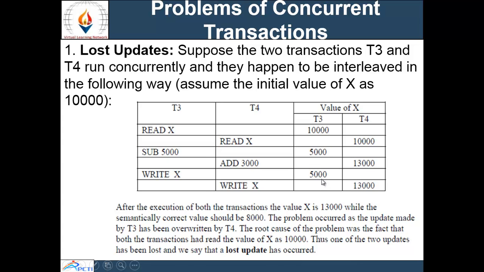But the problem in case of concurrent transactions is that the update made by T3 has been overwritten by T4. And the main reason for this problem is the fact that both transactions read the value of X, that is 10,000 rupees, and there is a problem of lost update. Thus one of the two updates has been lost.